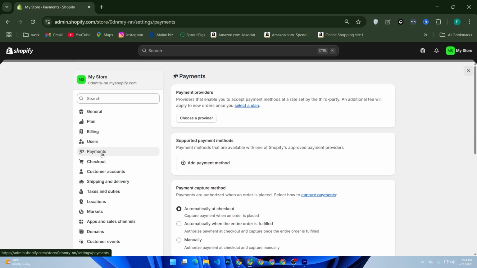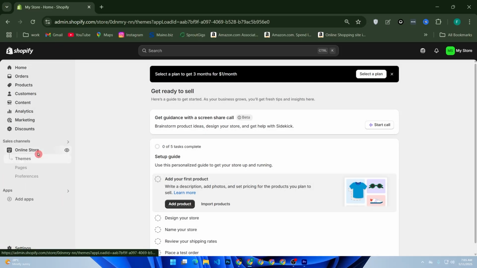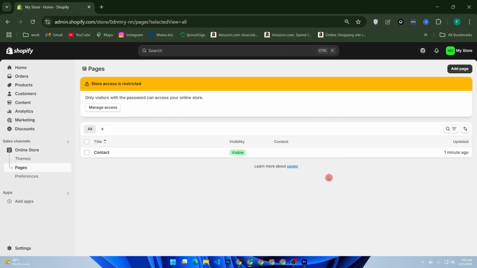Now customize page and navigation. Go to Shopify admin dashboard. Click on online store, then click pages. You can add new pages like contact us, about us, or FAQs. Customize your menu so visitors can easily find products.